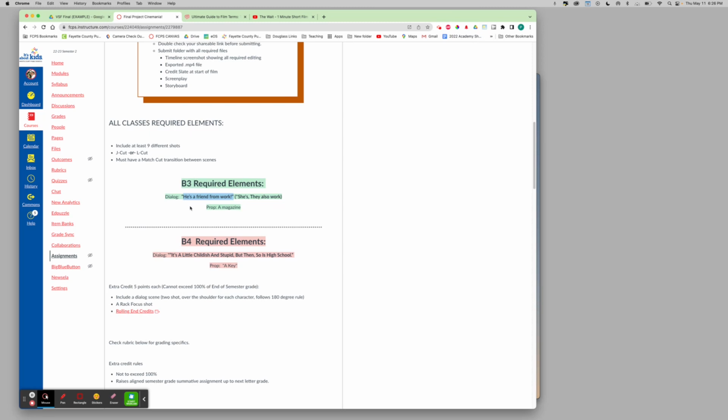B3, your required dialogue is "He's a friend from work." "She's a friend from work." "They're a friend from work also." Count. So this is from Thor Ragnarok. Nice little quote there. Okay, prop, a magazine.